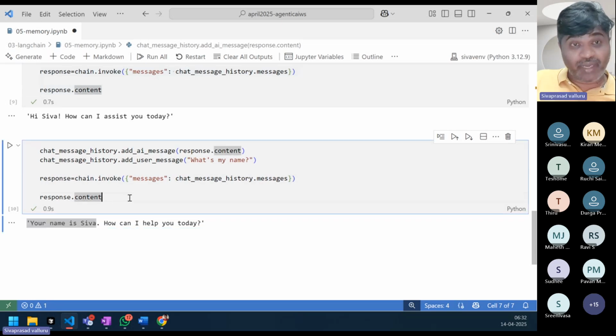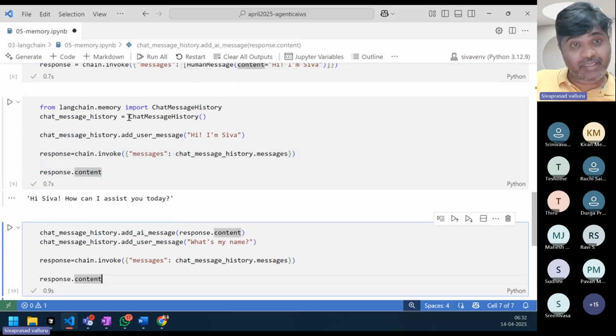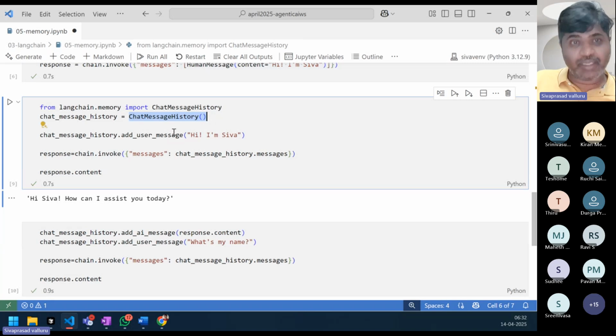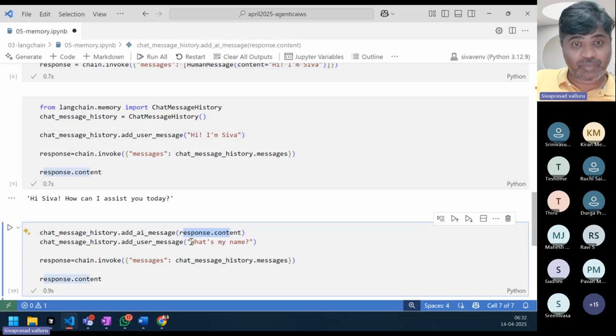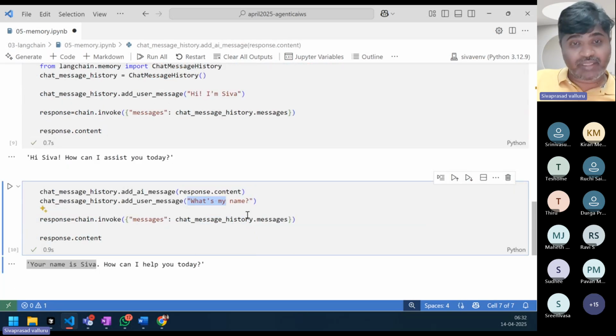So right now what we are doing is we are manually managing the chat message history. We are making sure that all the messages are added to chat message history, the first message, then AI message, then user message. And then while invoking the chain, I'm passing the list of all messages, right? Okay, but why should I manage all this manually?